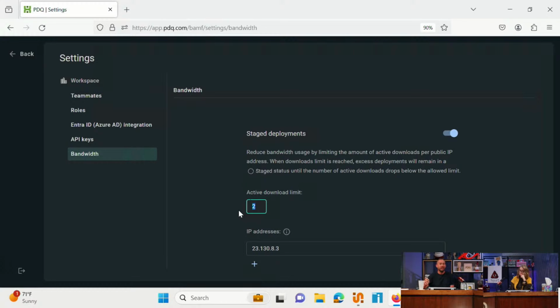But this is a way so that if it is 11 o'clock in the morning and a Chrome update comes out, everyone doesn't start looking around going, where'd all the internet go? Right. Why is it so slow?